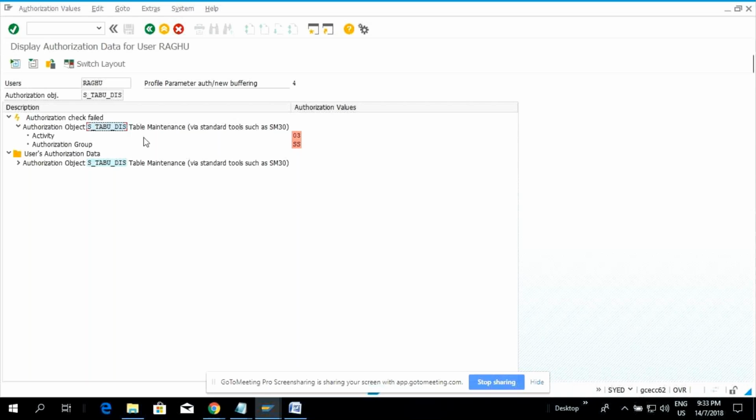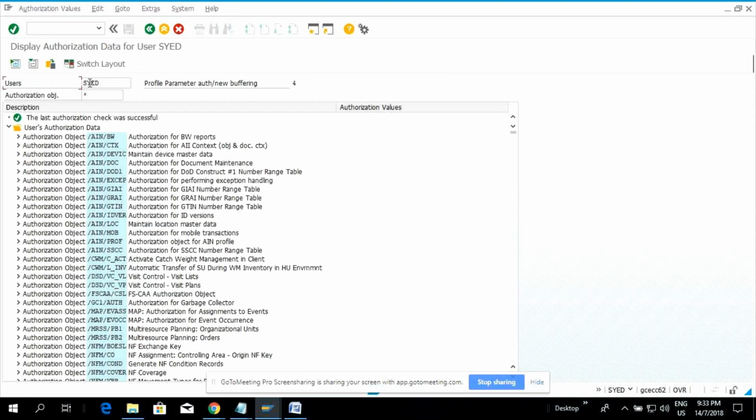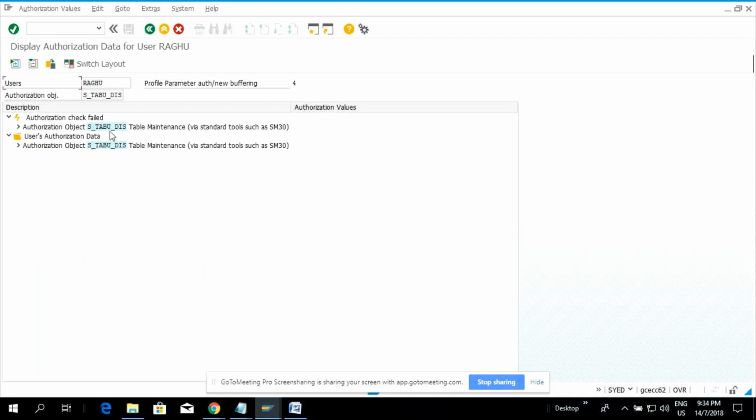Suppose you go back once again and go for SU56. You can enter. Click on the different user icon, select the different user, and click continue. It will display the overall authorization objects that are available.